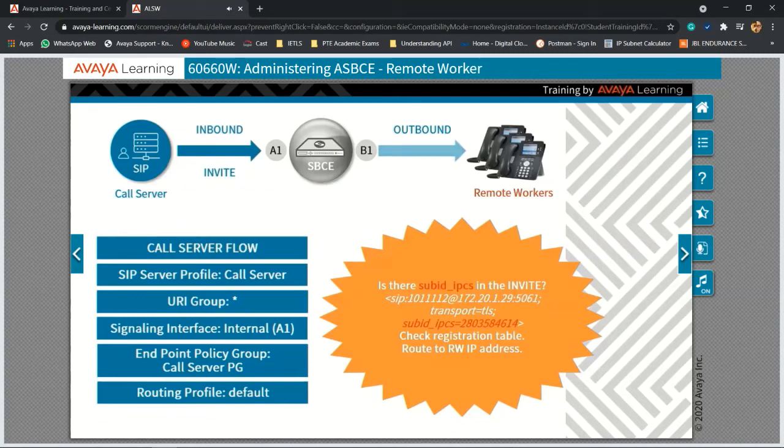The subscriber identification parameter, sub-ID IPCS, is a unique number generated by Avaya SBCE for each remote worker during the SIP registration process. If the incoming SIP request does not contain the subscriber identification parameter, the routing system proceeds with resolving the route through the server flows, for example, to a trunk server using SIP trunking. If the SIP registration database lookup fails, the call is rejected with the SIP 403 Forbidden error response.